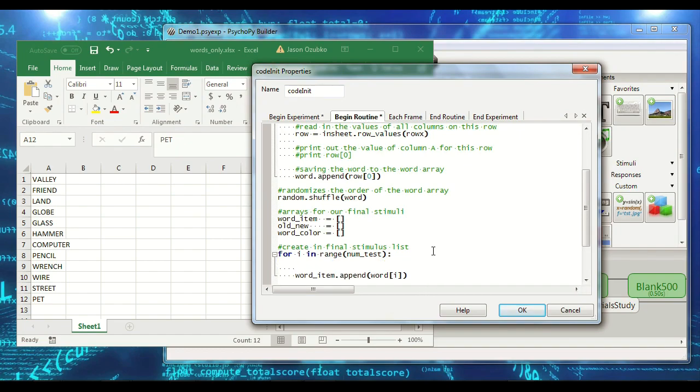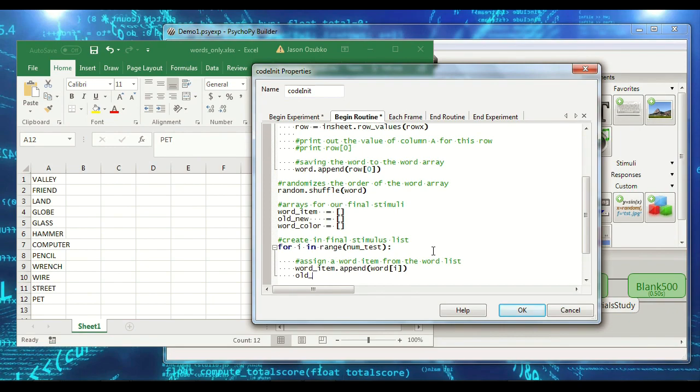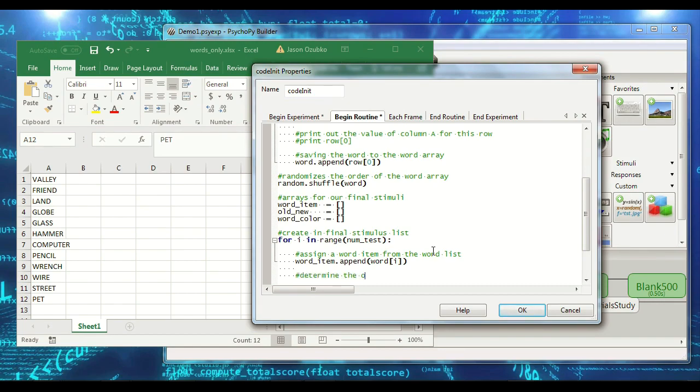So remember to comment our code. So we're just going to assign a word item from the word list. Next, we need to decide whether this is an old or new item. And the way we can decide that is by checking to see if we're within the first 6 items in the list or we're past that. Because remember, the first 6 items are going to be old items, and the next 6 will be new items. So determine the old new status of items.